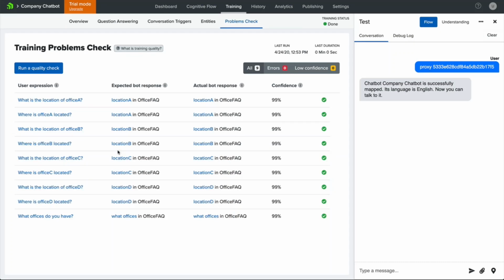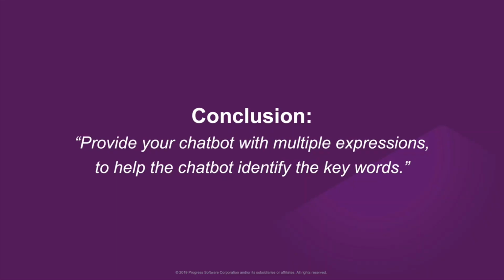And just like expected, the chatbot was able to match each of those user expressions to the output that we would expect. The conclusion for this tip is as follows: provide your chatbot with multiple expressions to help the chatbot identify the keywords.